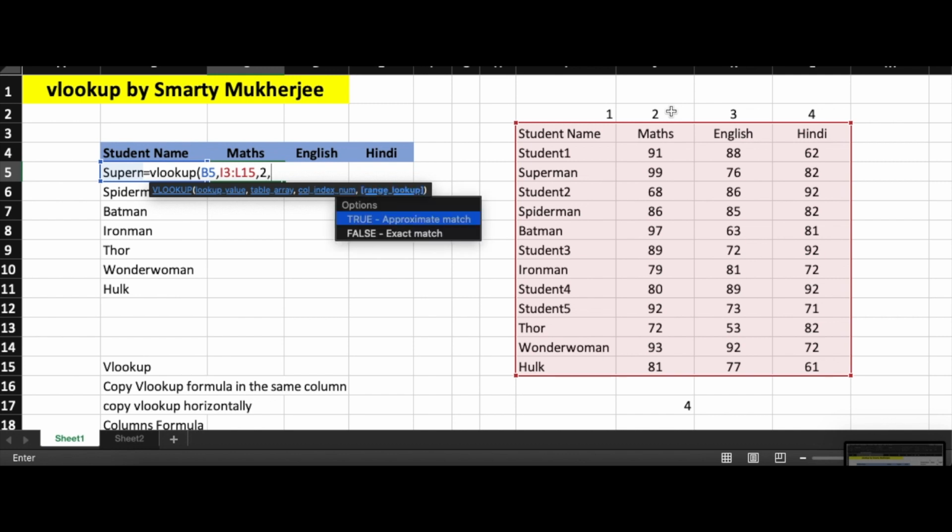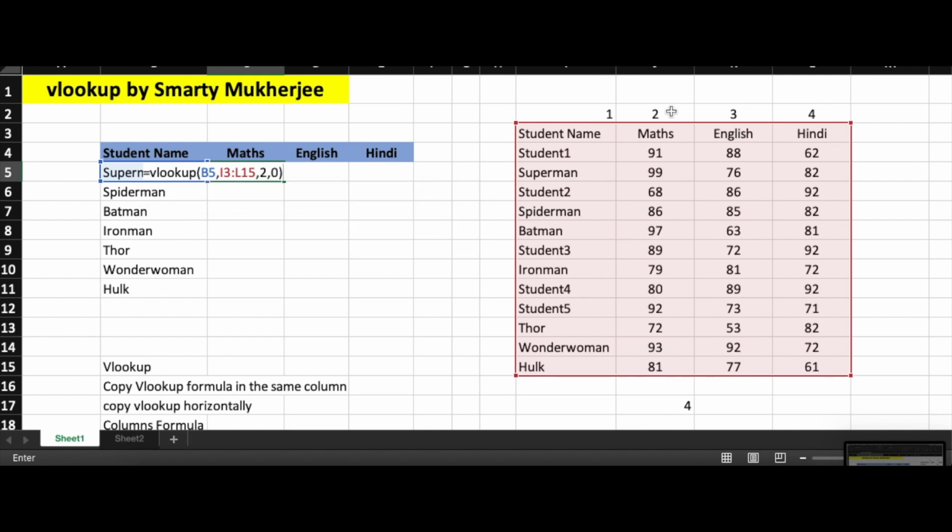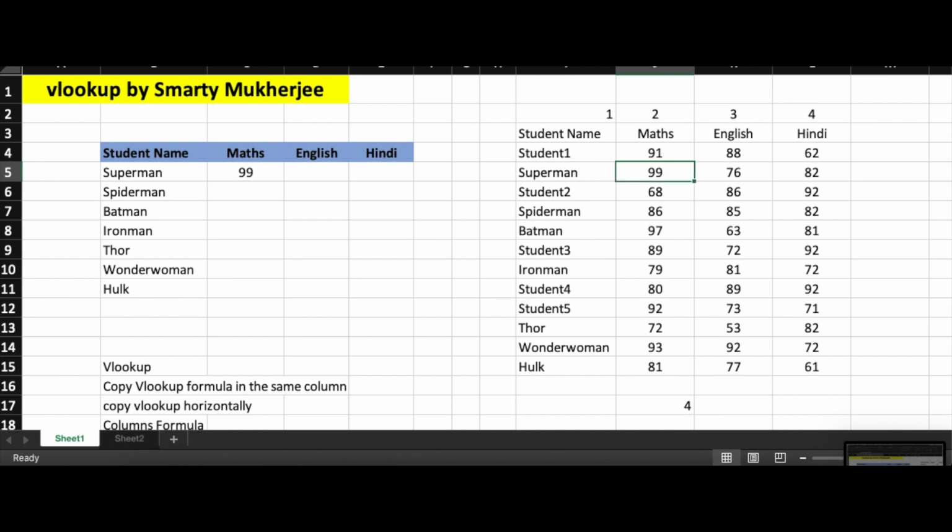Put the column index 2, then comma 0, and then close these brackets. So let's see. For Superman, math scores are 99. That's absolutely correct. In the same way, you can just copy this formula along the line horizontally and check if the values are correct. For English, Superman scores are 76, and for Hindi, it's 82, which is all correct.